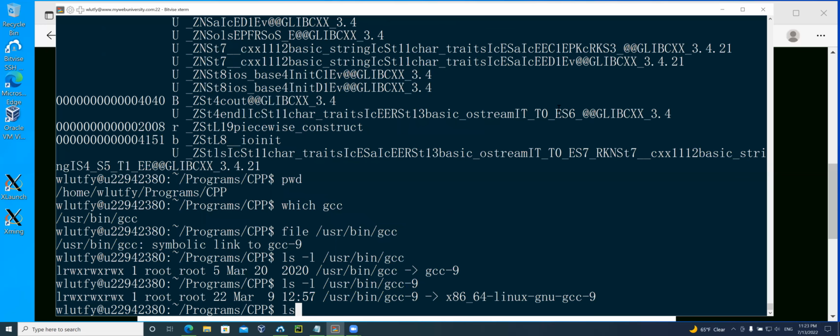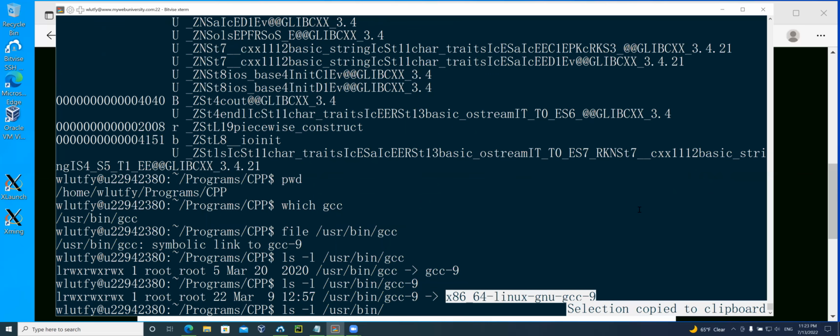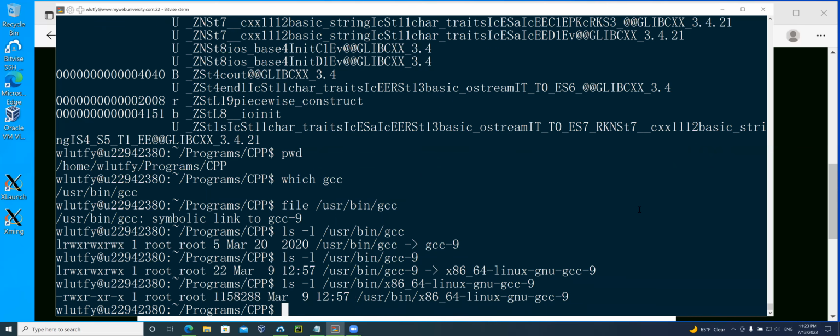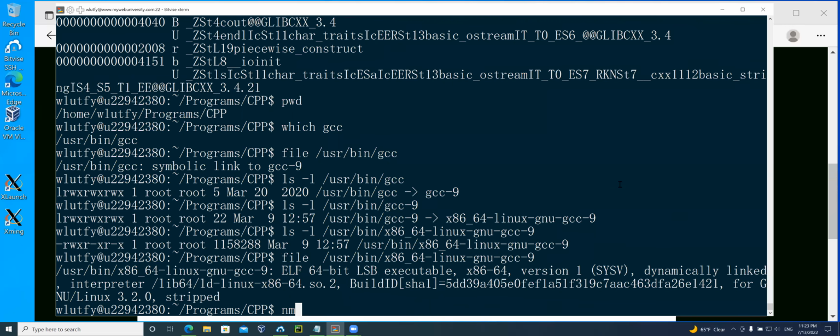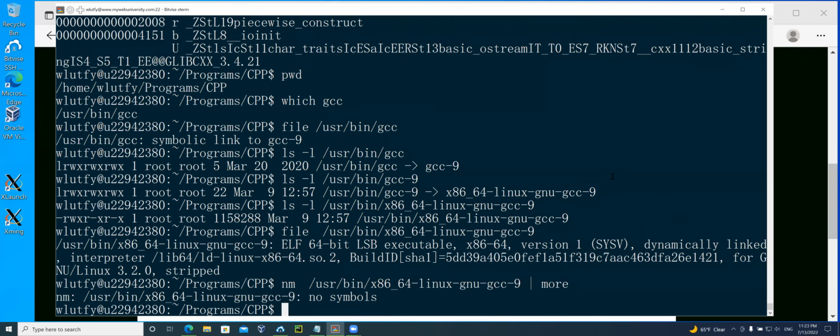So the actual file is in /usr/bin, and then in this one, x86_64-linux. This is the actual file. As you can see, with file, this one is the executable. So if I just do nm on that one, you can see all the symbols, and then type more, and no symbol table.